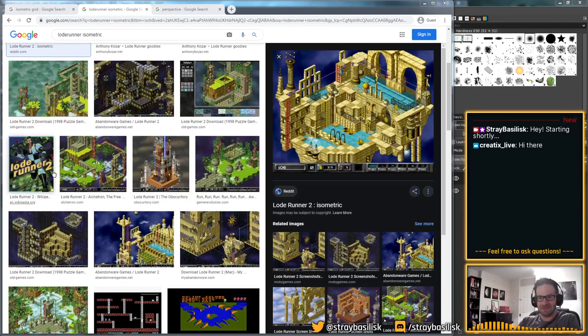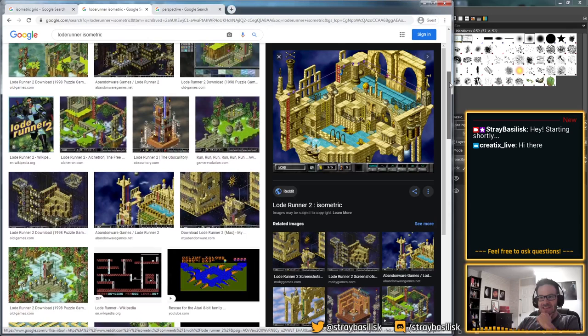Yeah, so we're working today on implementing some kind of isometric renderer, which is a type of orthographic projection, which means that there's no vanishing point. Things which are further away don't get smaller. Every grid cell in the world is exactly the same size, no matter where it is.